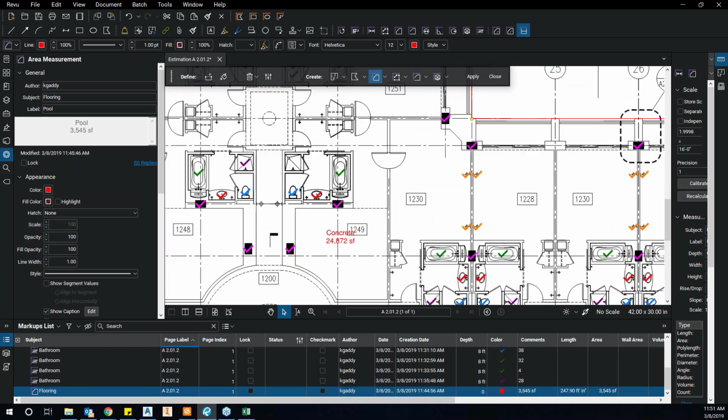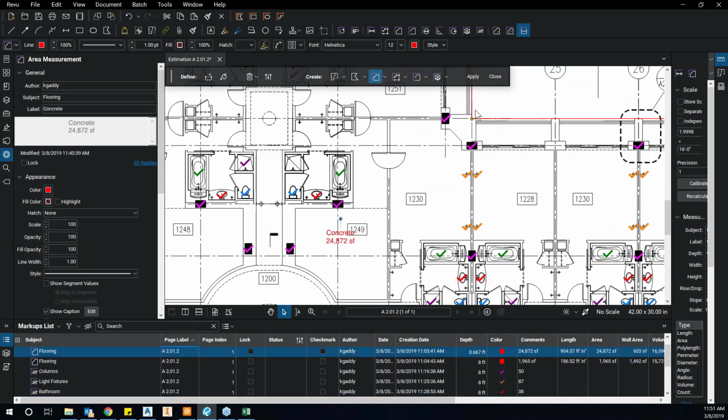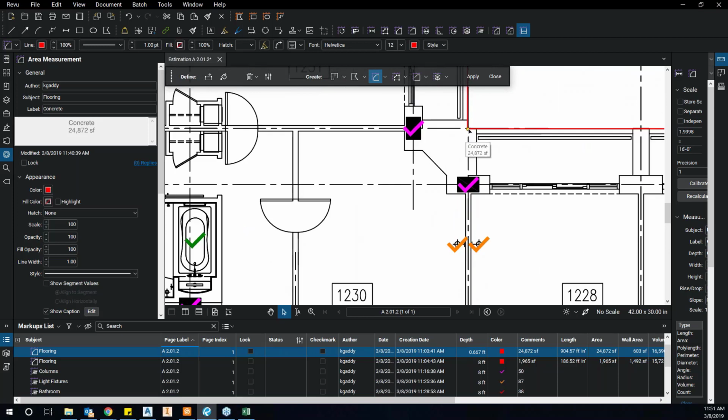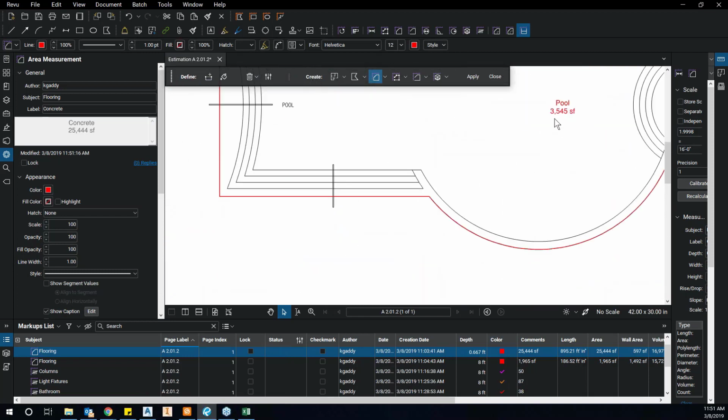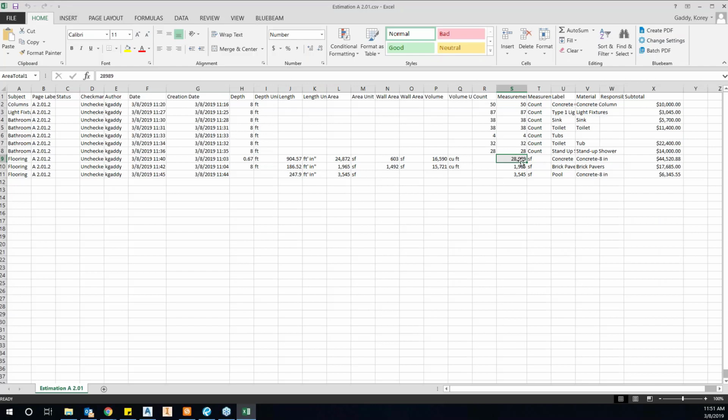But the cool thing is that if I click on one of these areas, I can actually drag that control point. It'll update here, and it updates down here in my markups list. Now keep in mind this is 25,000 and then also 3,000 here. So if I go back here, now it's updated to 28,000 there because I adjusted that line work.